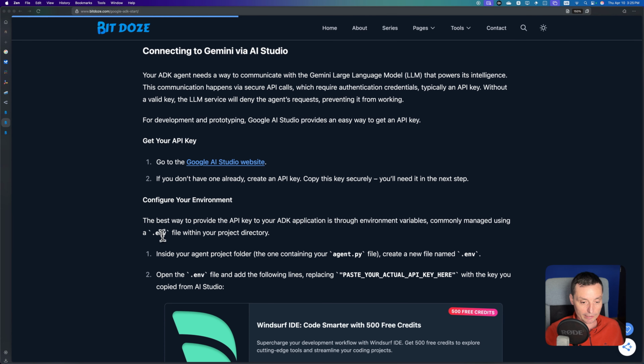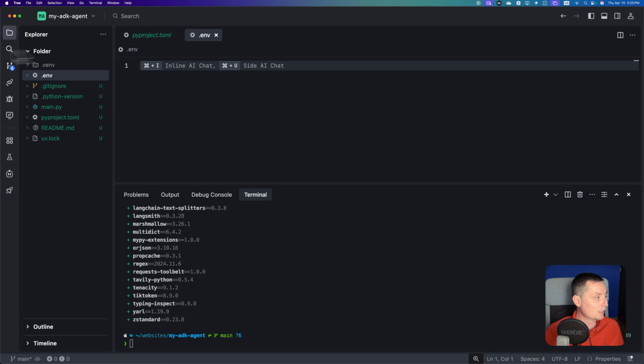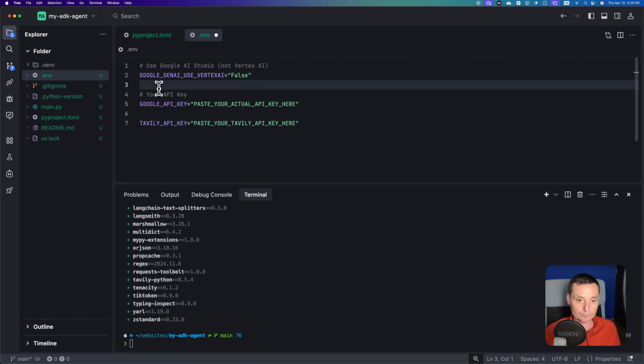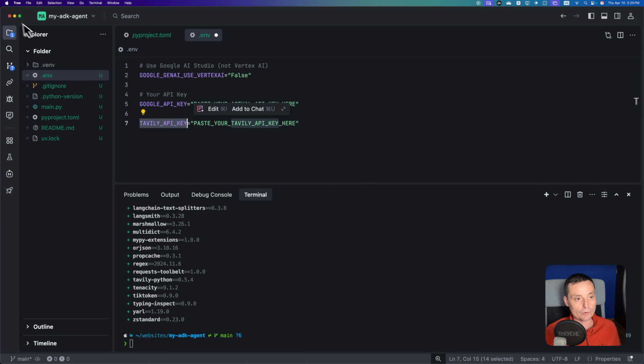And then we're going to create our environment file with the details. So basically for this, we're just going to go, and in here I will create a new file, it should be in the root. And for this, you are going to need to add these 3 things. So basically, Google GenAI use Vertex AI. This should be false because we're going to use the Google AI Studio. In here you put the Google API key, Tavily API key. So again, to create all of these things, it's quite easy.